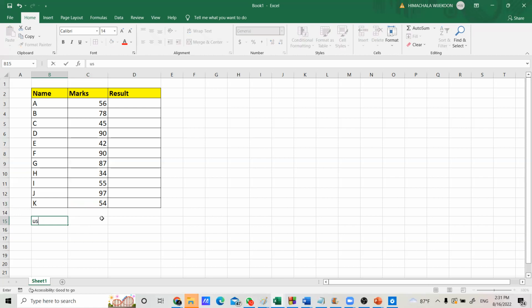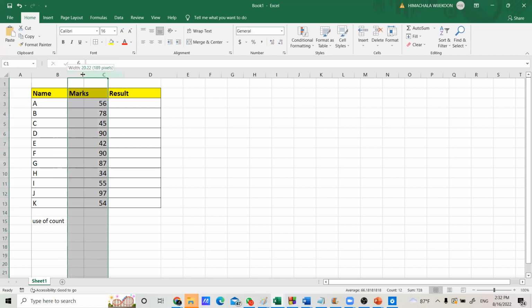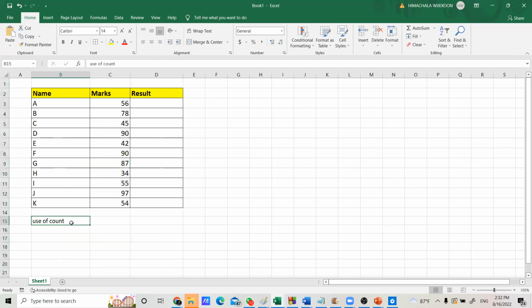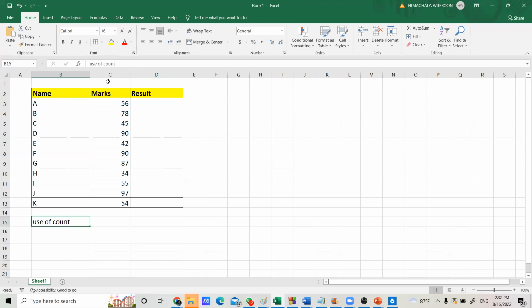Use of count function. Here I am giving a label, use of count, to understand it. In the next cell, this is the cell where I want to get the result. Therefore, I am moving the cell pointer into this cell. This cell is C15. C15 is the cell where I want to get the result.